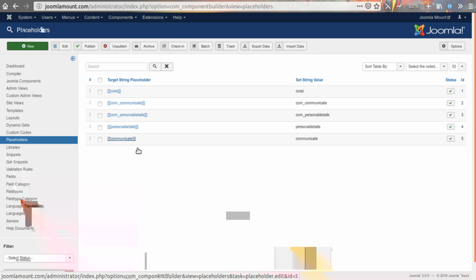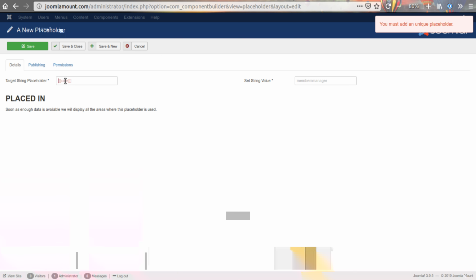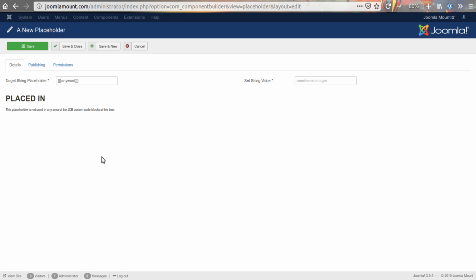If I was to create a new placeholder and type in any word, it automatically adds the brackets around the word and immediately starts a search all across JCB to see if it's being used anywhere. If not, obviously it tells you it's not being used. Now, any word in this case, I can add any type of string on this side.